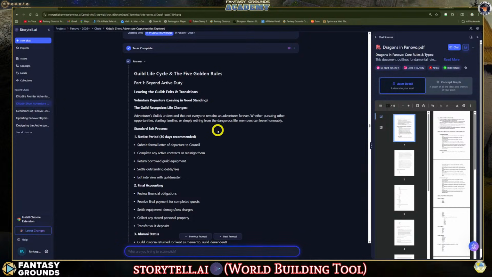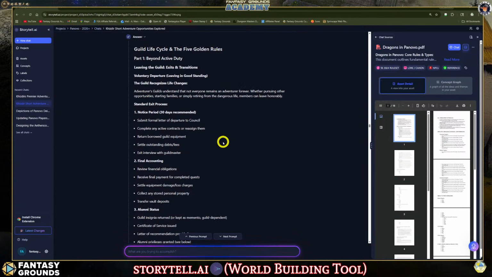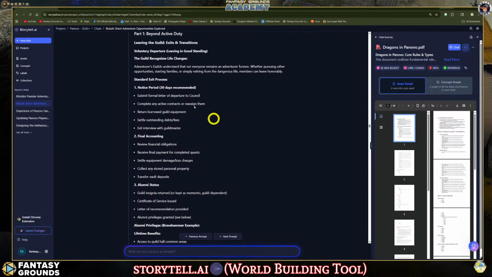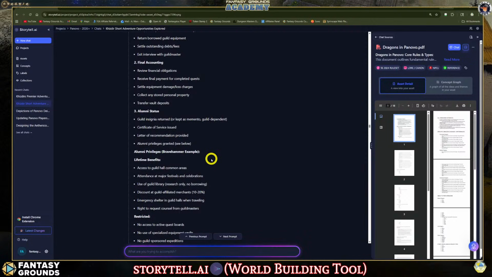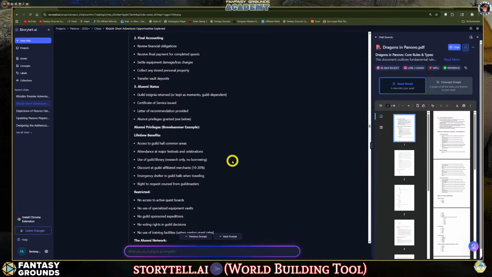and more realistic, because the guilds can't always be the shining pinnacle of perfectness. There's going to be flaws, there's going to be mistakes, there's going to be problematic members, you're going to have opportunities to set up political intrigue and inner fighting and rivalries and all kinds of cool stuff. So there's an exit process, there's a final accounting, you have alumni status, lifetime benefits. So depending on what you get, you get discounts and stuff.